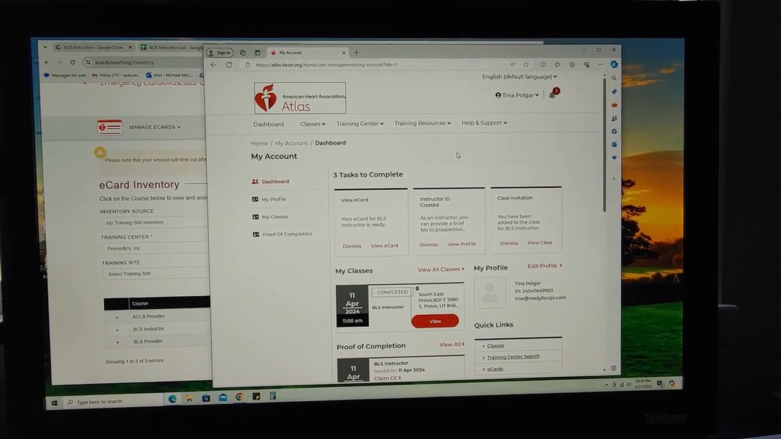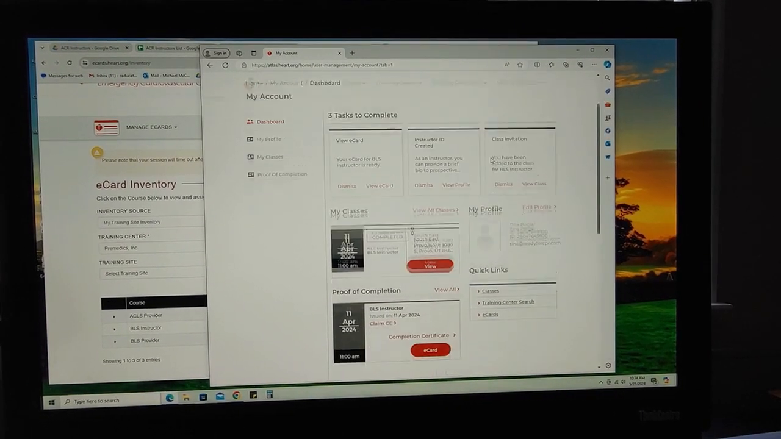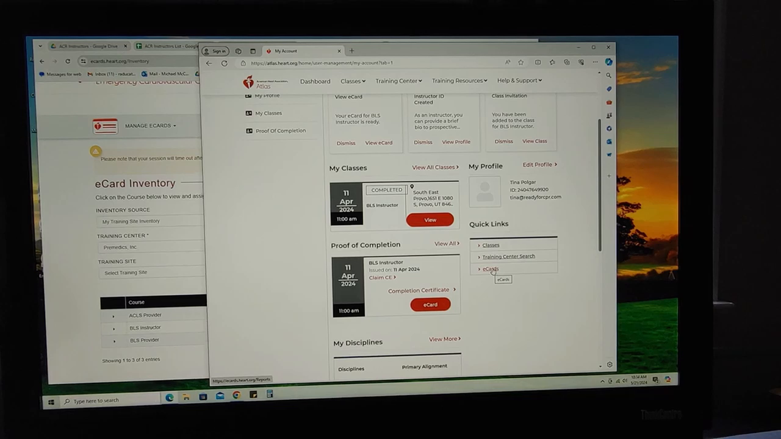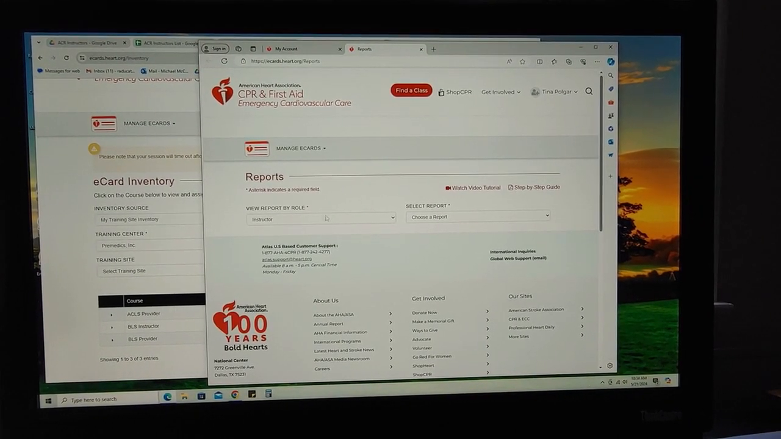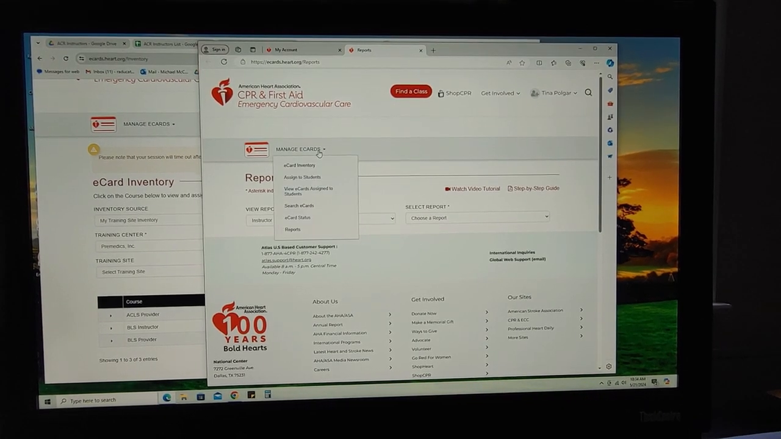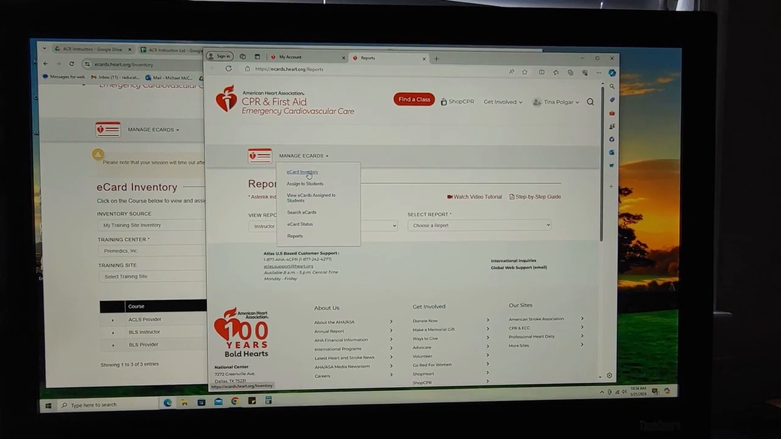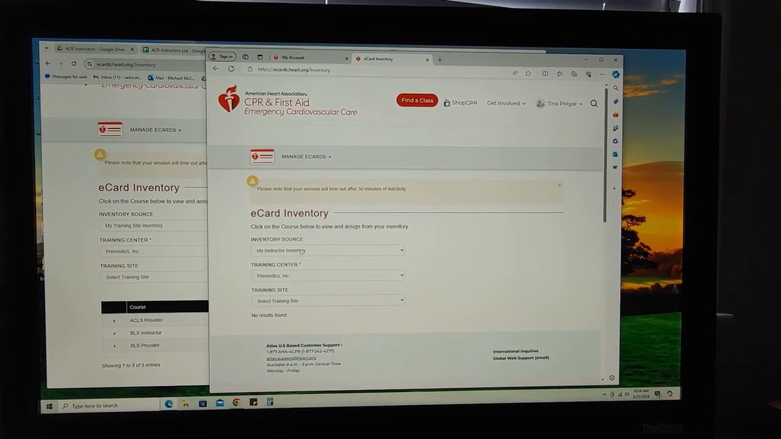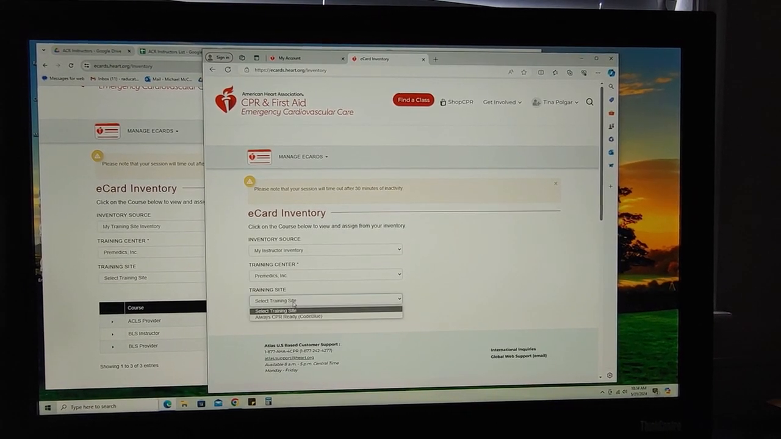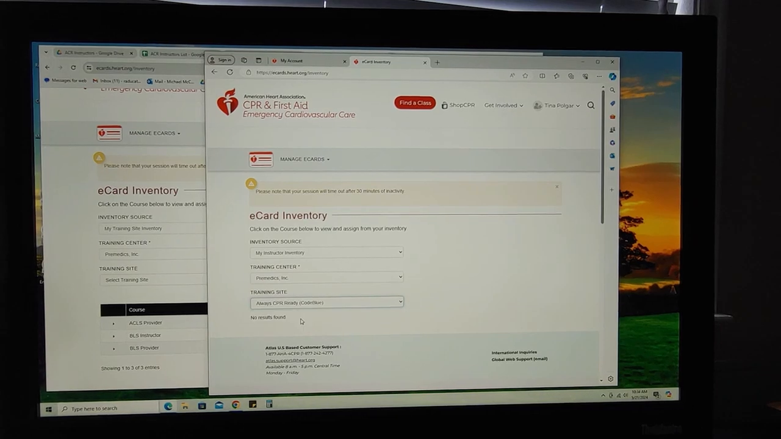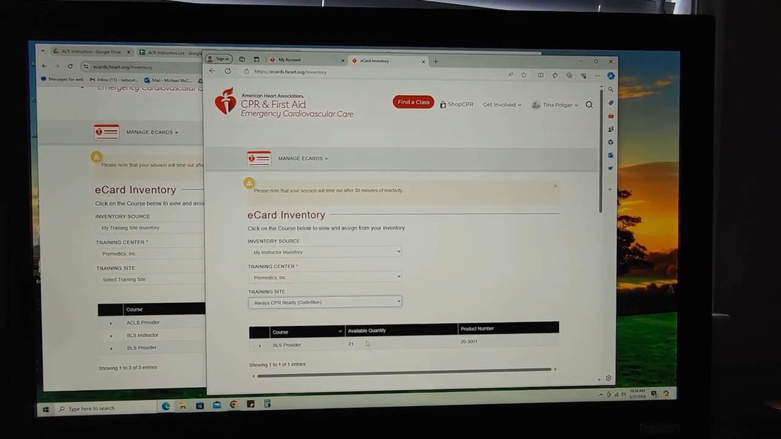Piece of cake. From here, if you want to see how many eCards you have in your bank, you can scroll down to this section called eCards. Click on that, and it defaults you to the reports page. If you want to see your actual bank, you hover over Manage eCards, find your eCard inventory, click on that, and then you'll see your instructor inventory, the training center, and then the training site, which is our alignment. Once you click on that, you'll see how many eCards you have in your bank.